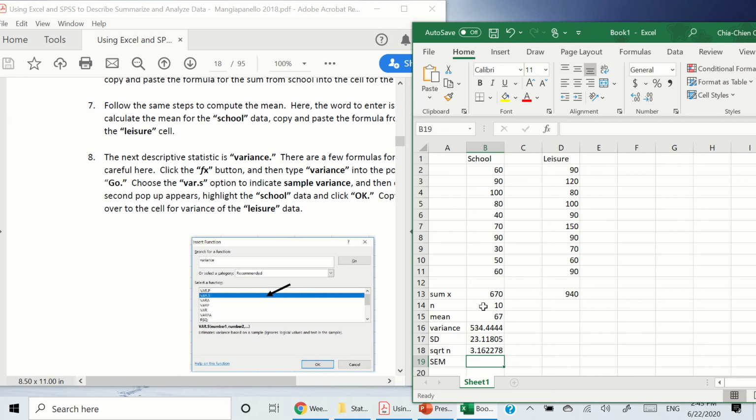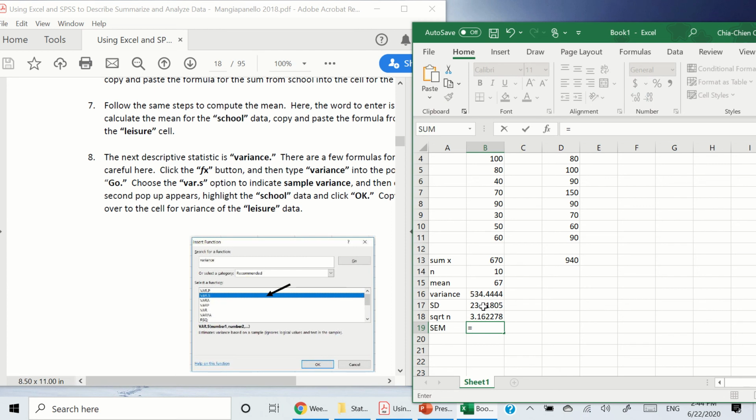Now the SEM, if you want to, you can do it the short way, but essentially SEM, standard error of the mean, is the standard deviation divided by... let me do this again. Okay, so it equals standard deviation, click on that, divided by square root of the n. Okay, and that's it.